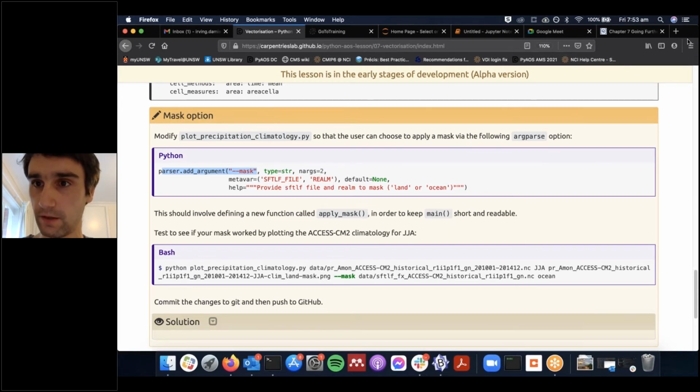So if there are no burning questions, I might get Rex to create the breakout rooms, and then you can all have a go at implementing this mask option on the script.